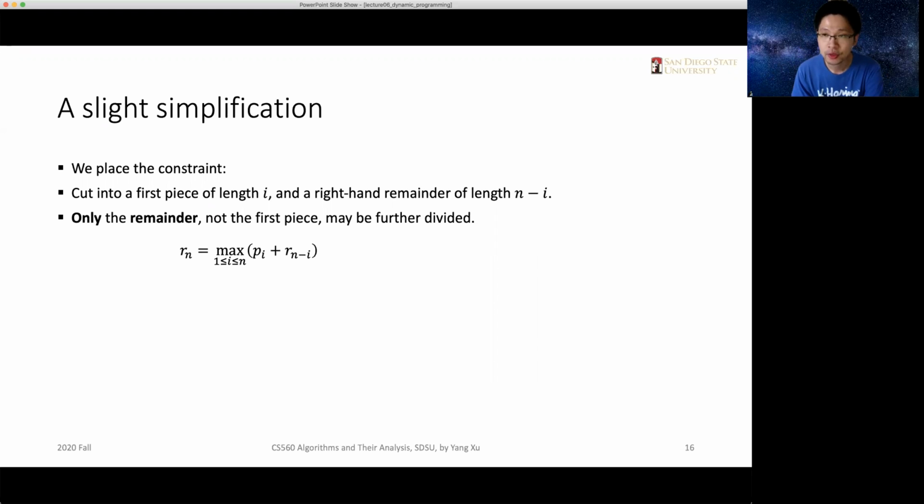So the problem is to get the optimal revenue by cutting the rod into several pieces. We formalize the problem into this form. The revenue for the rod of length n, we express it by the maximum element among a bunch of possible combinations. We can choose to cut at the place of length i. We cut into a first piece of length i inches, and the right-hand remainder is of length n minus i. And the optimal revenue for length n is the maximum amount.